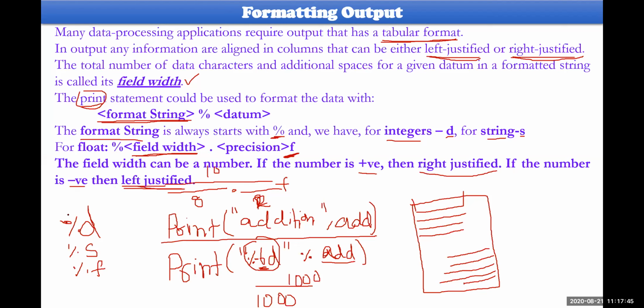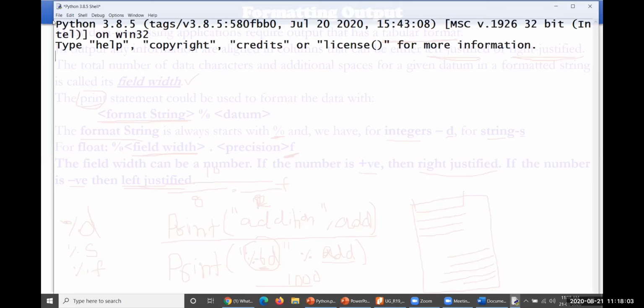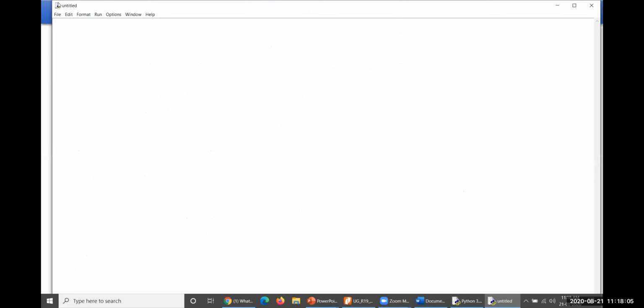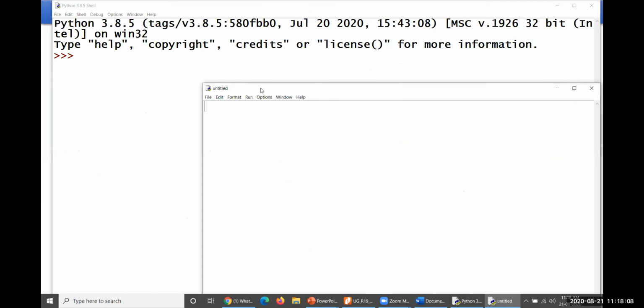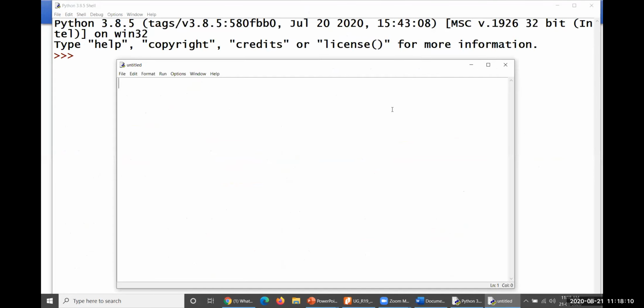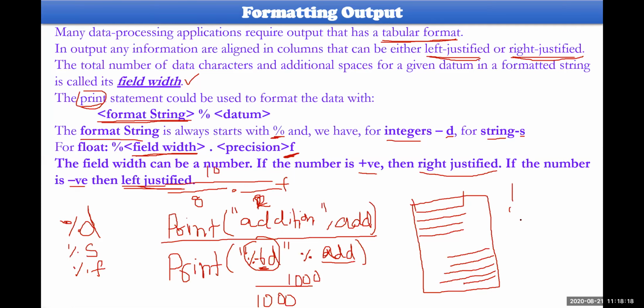Let me give you one small example, then you could understand very easily. Let me give you one example in Python. Let me open the console, and let me open a new file for you. My intention here is to find the exponent of 10 power of the number. I'd like to consider 1, 2, 3, 4, and so on up to whatever the number may be.